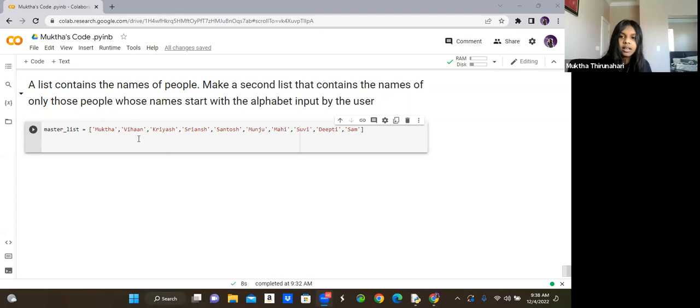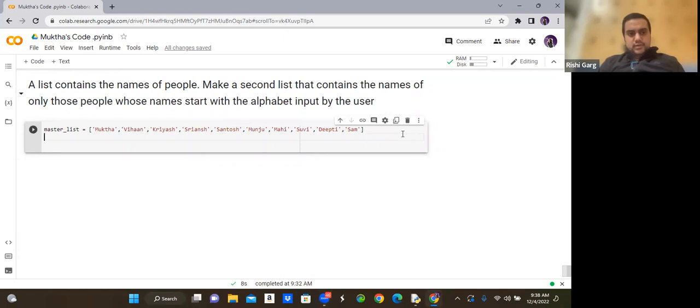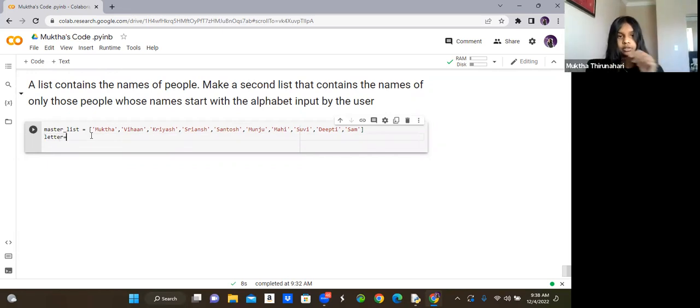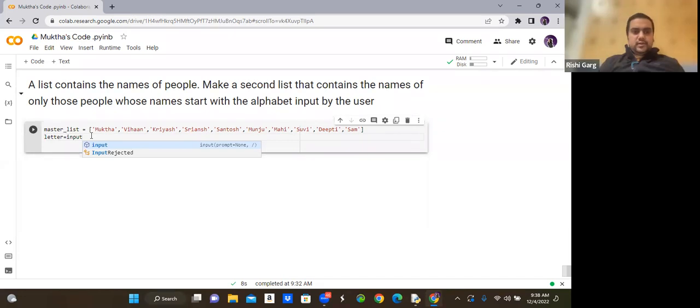A list contains the names of people. Make a second list that contains the names of only those people whose names start with an alphabet input by the user. So the first thing we have to do is make a master list with all the names of people. Yep. And then we have to input the letter by the user, which you'll separate in a different list. Yeah, perfect.